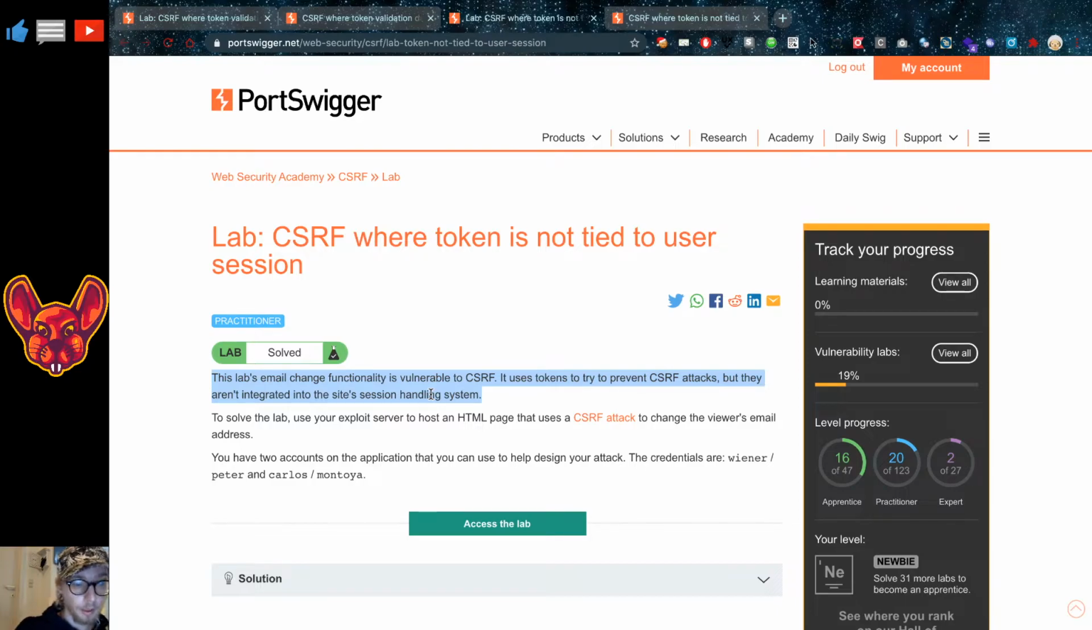They built functionality to where there is a change email function, but that function uses the CSRF properly, but it doesn't integrate with the session handling properly. The function itself will integrate with the session handling, and the function itself will integrate with CSRF, but with all three systems combined, the CSRF will not integrate with the session handling system.